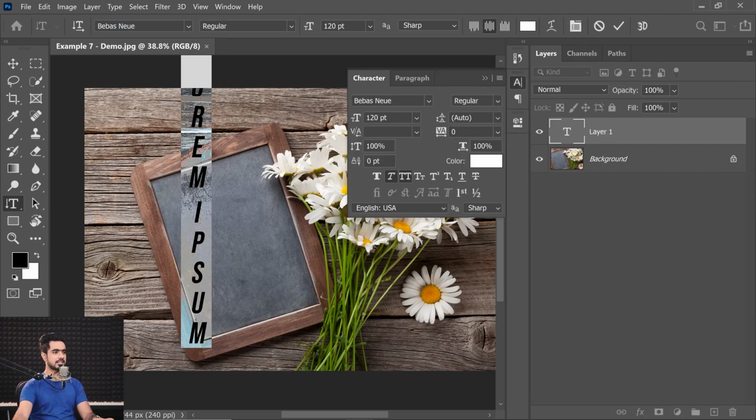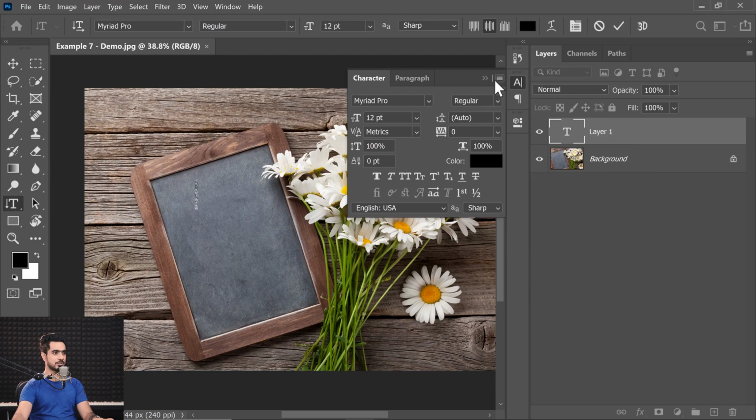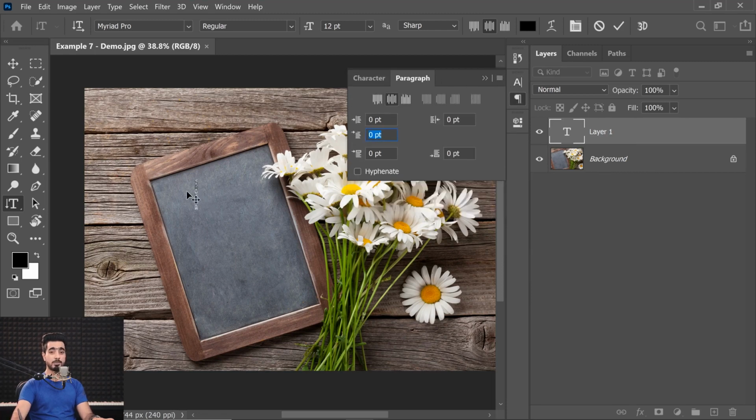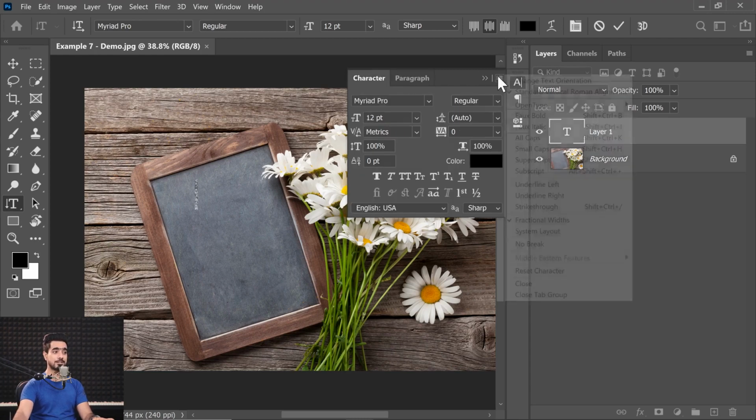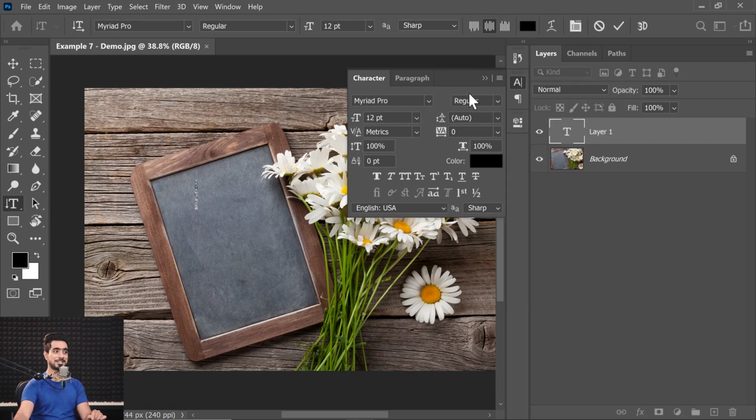And by the way, let's reset everything. You can reset the character. You can reset the paragraph. Remember, we had selected faux bold and faux italic. If you had selected any one of those, the next time you type it, just make sure you uncheck them, because every time you do it, they will be checked automatically. And we're going to type in love. Let's make the size a little larger, 72. Have them selected first, then increase the size.